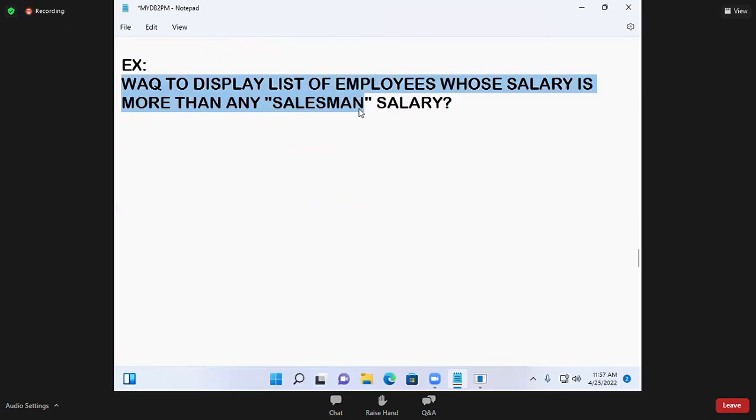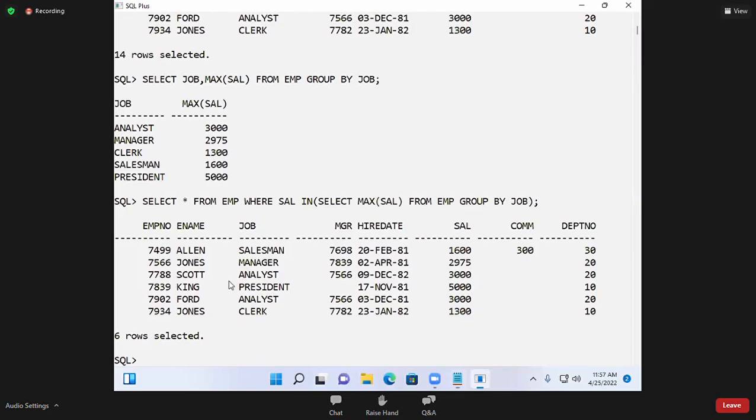Understand now? So first, what do I need to find out? What do I need first? Salesman salaries first I need. Yes or no? How many salesmen are there in my table? All the salesman salaries I need to retrieve first of all. After that, for those values, we need to check one by one. Okay, now right. So let me see how to write now.